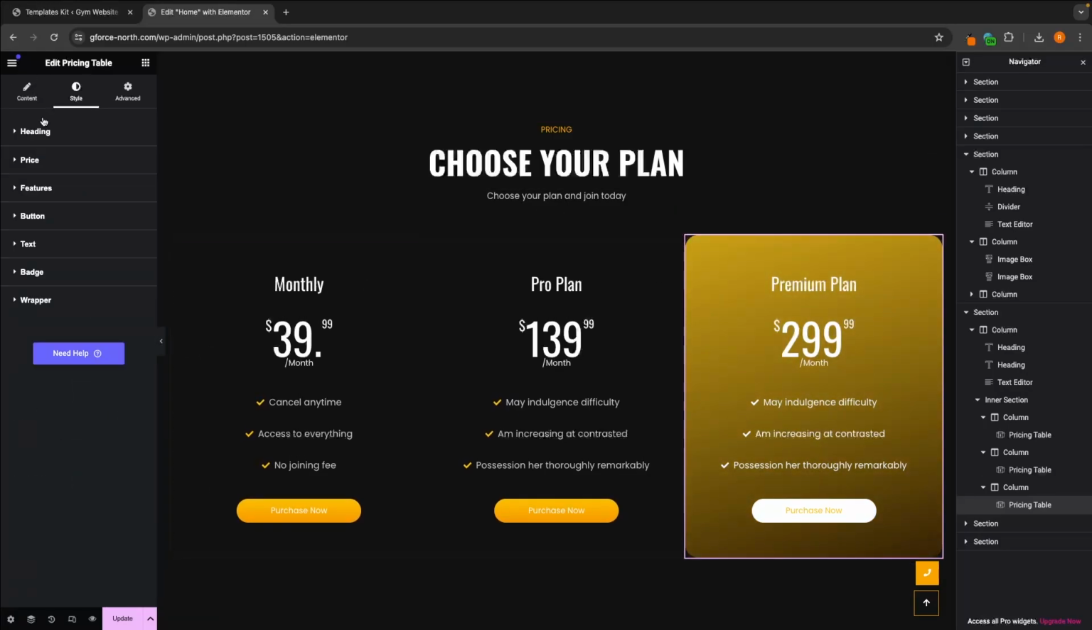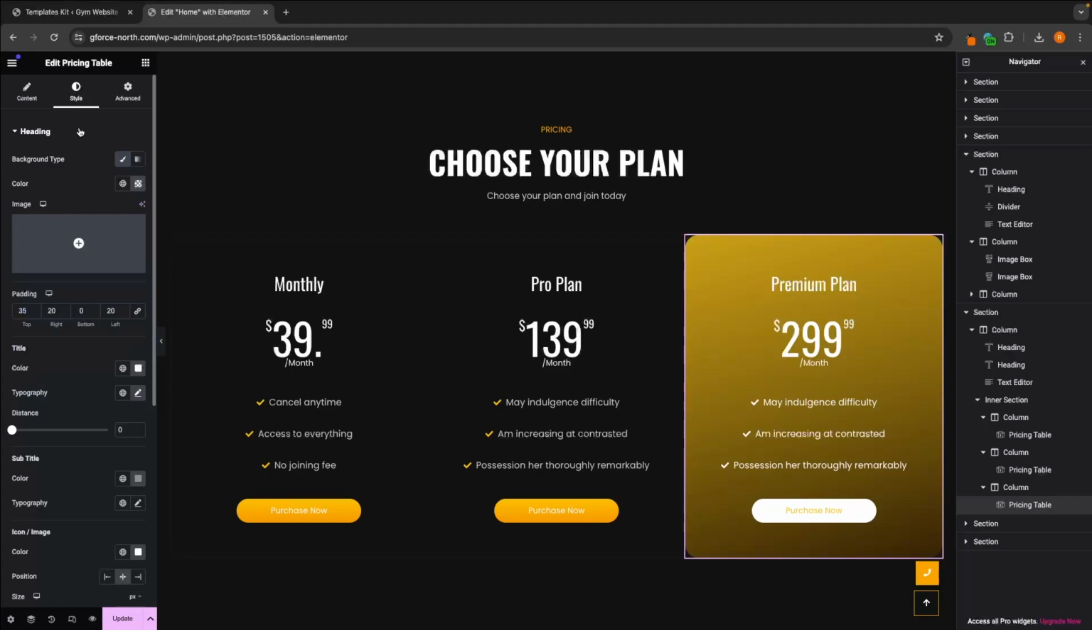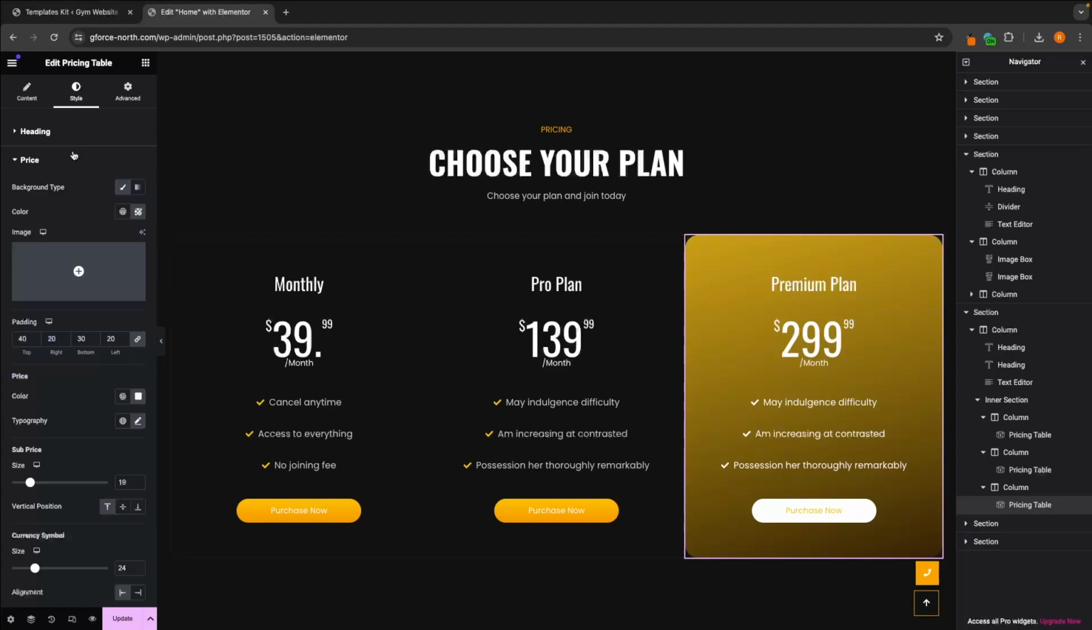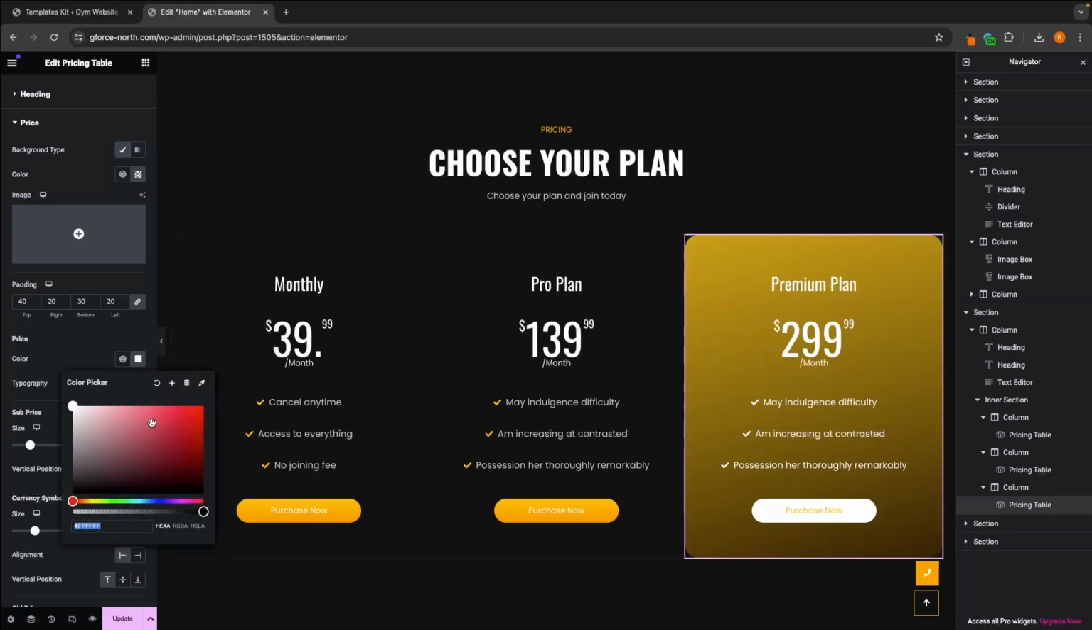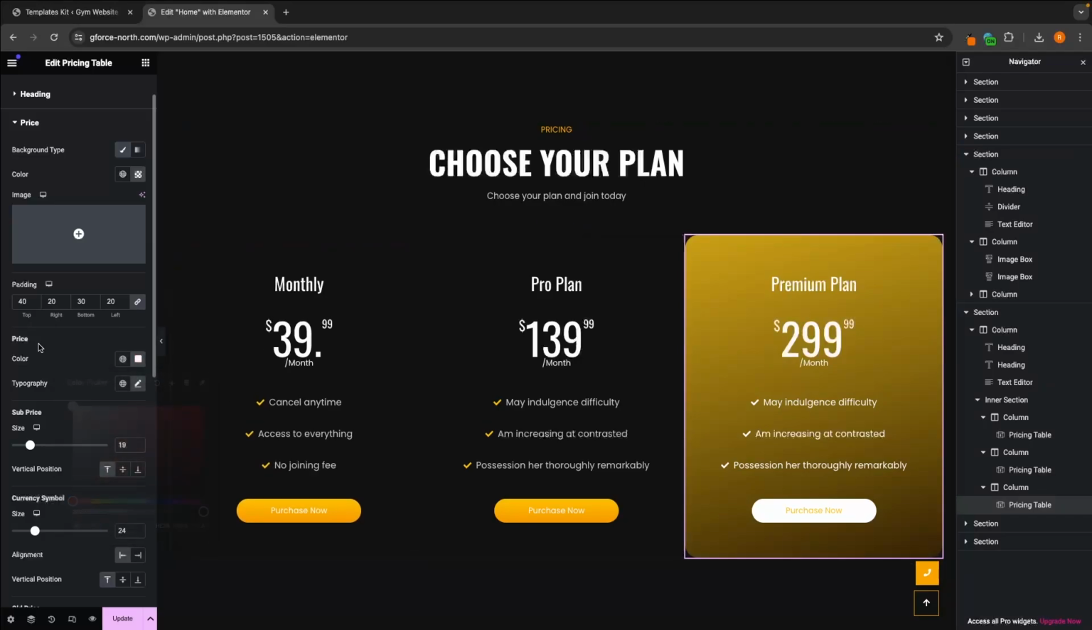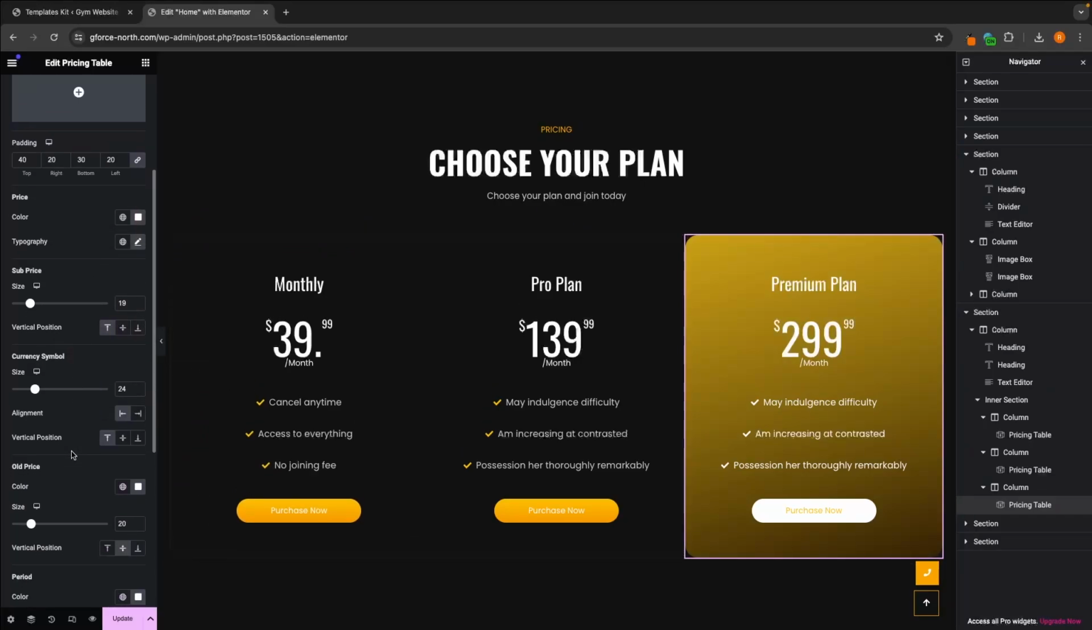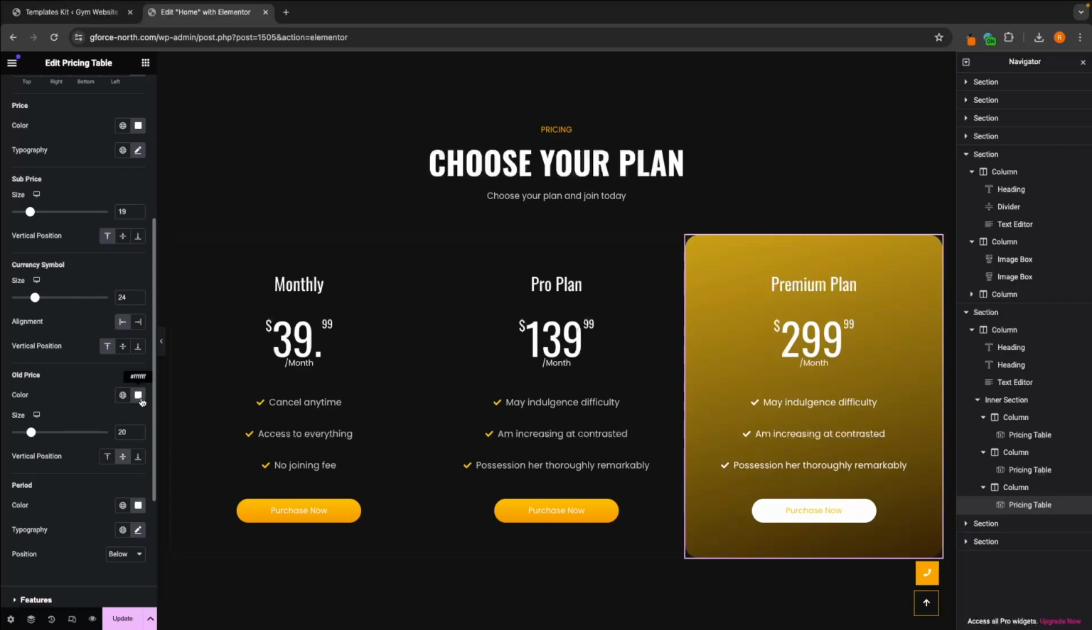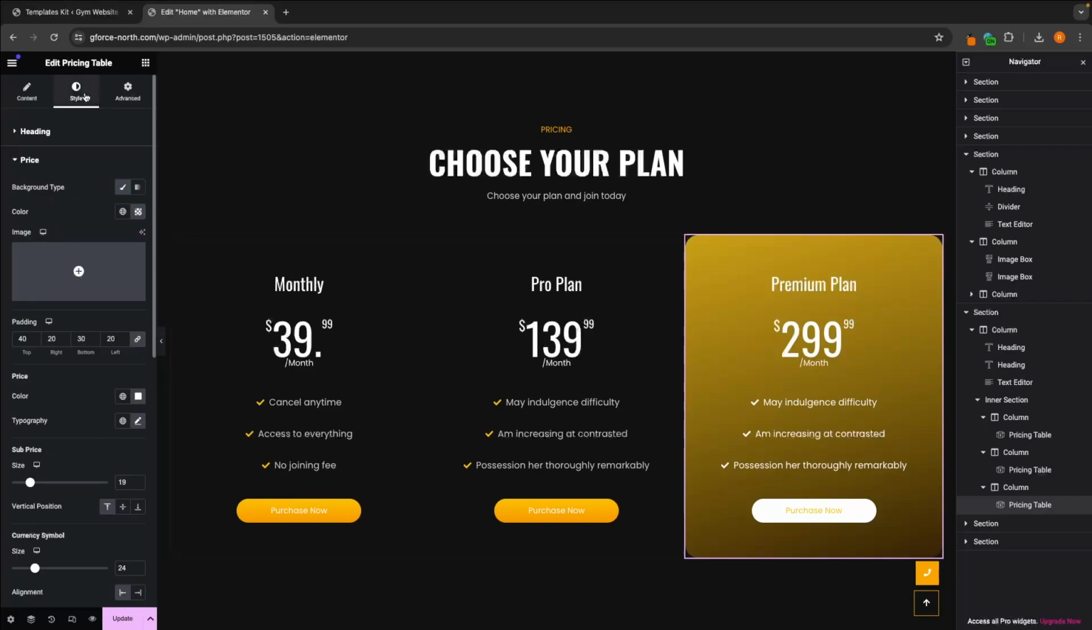And then with any of these, in this style section, this is where you can change the heading, the price, and the color of this. So we could change the color of the price to red. We can change the currency symbol, the old price. And really, I would recommend just playing around in this style section with all of these different colors, seeing what fits with your website and how you want to play this.